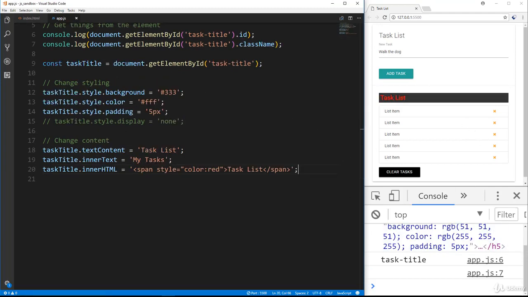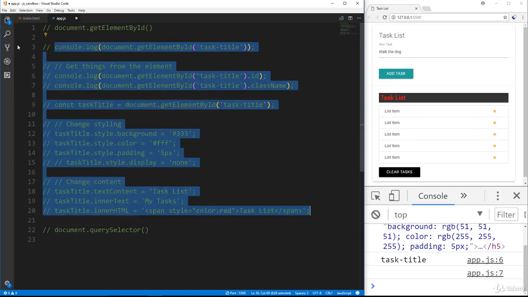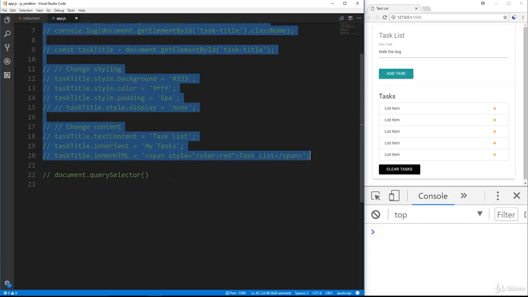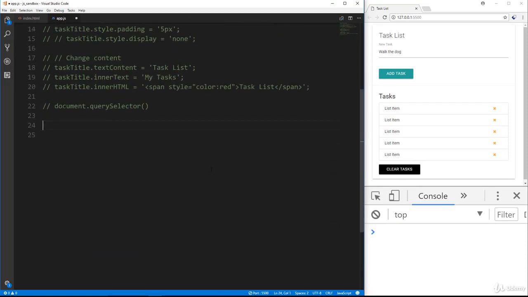So that is getElementById. That's the first selector. The next one I want to show you is querySelector. So document.querySelector, which is newer and much more powerful. It's much more powerful because we don't have to select things by ID. We can select them by anything.